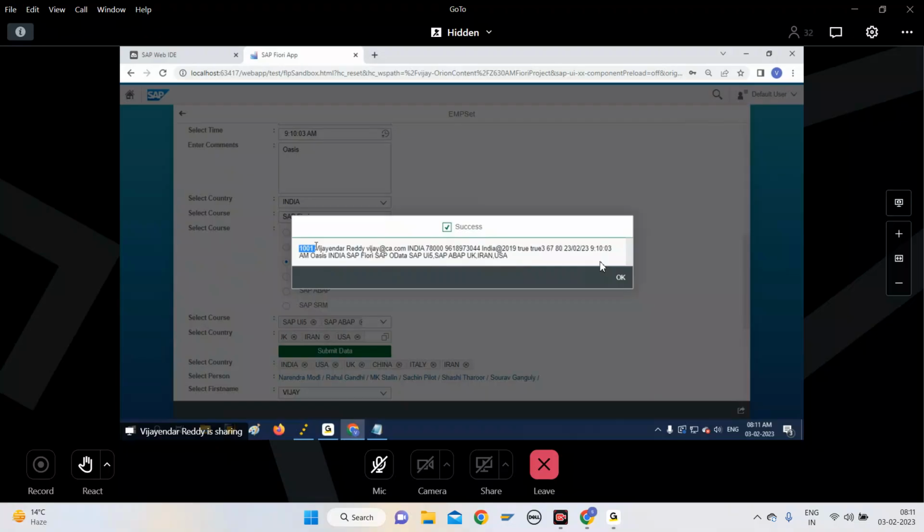You can see user ID, first name, last name, email ID, country, salary, phone number, then this is password. Checkbox is selected, it's true. Switch is selected as on, so it is true. Rating is 3. 67 is the slider value. 80 is the progress indicator value. 23rd February, that is the date value. 9:10 AM, that is the time value.